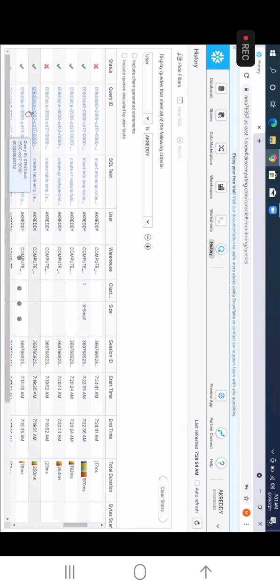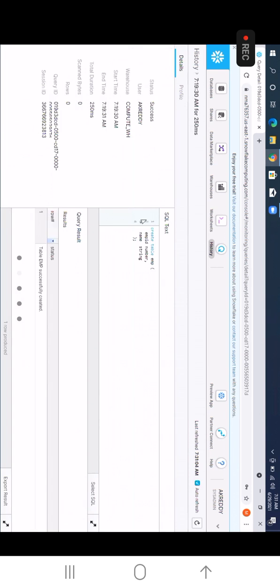Okay, this is the first. If I click on query ID, it will take you into the detailed page. So this is the create table. When we are creating this table, this is the query, it got created. The status also says table EMP created successfully. In the detail view you will get it.